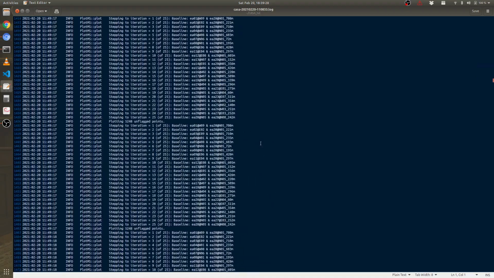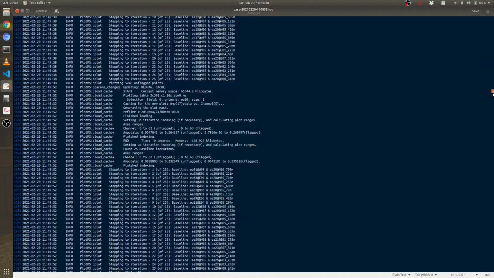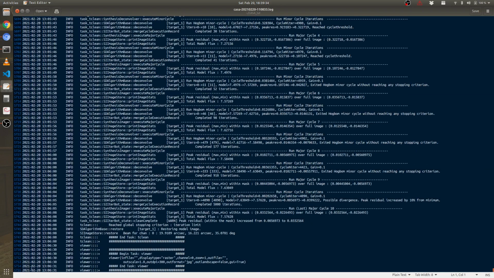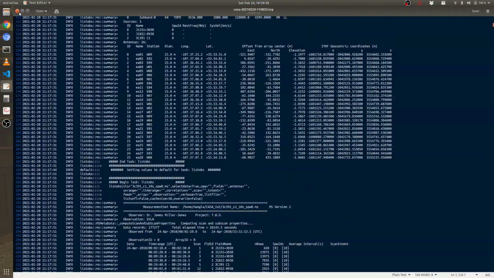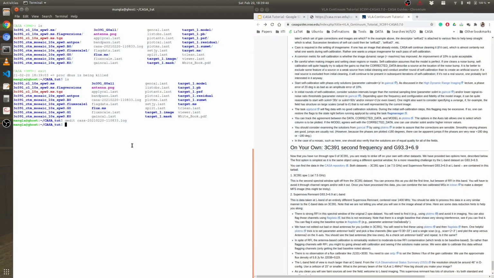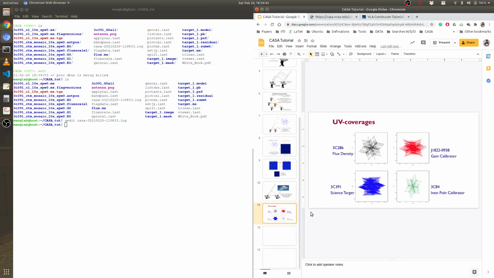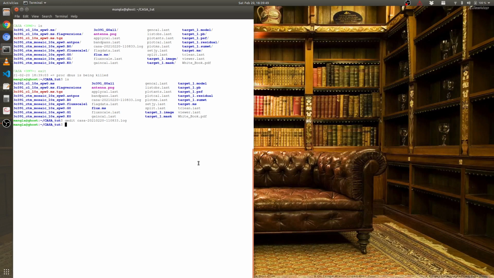Already, this is a huge file. It is around 6,000 lines. So you get a better idea. Make a target image and show it to sir, I think.